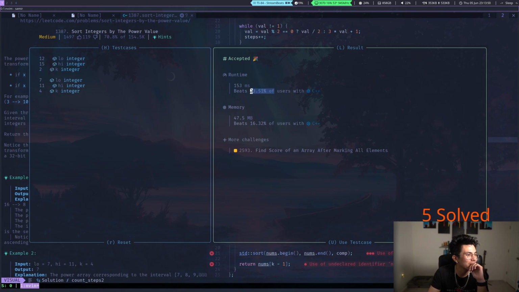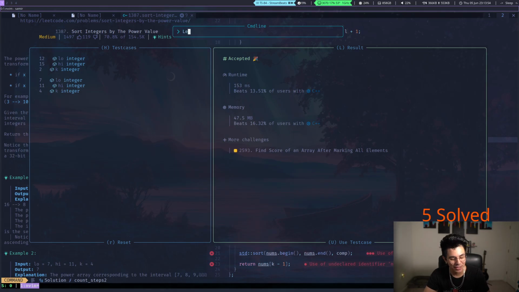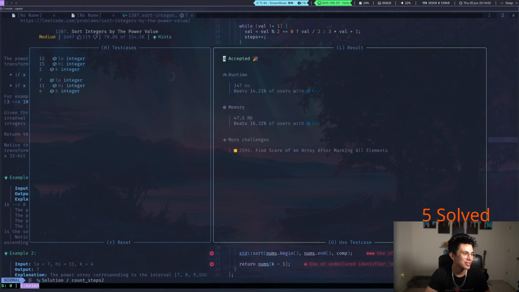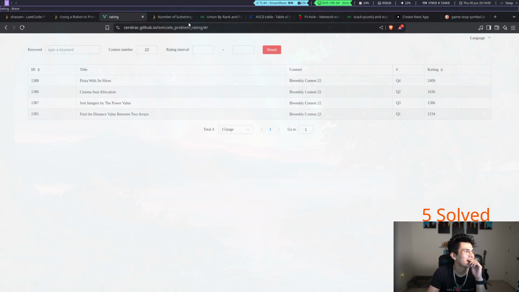I got slower. I got slower. Oh man, I got slower, guys. Wonder why. I keep exiting out of it when I shouldn't exit out of it.